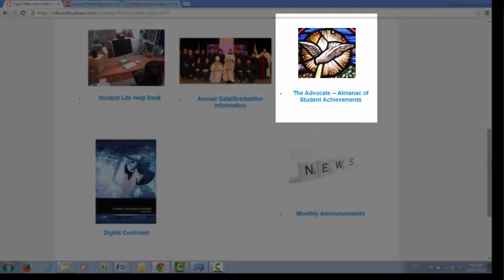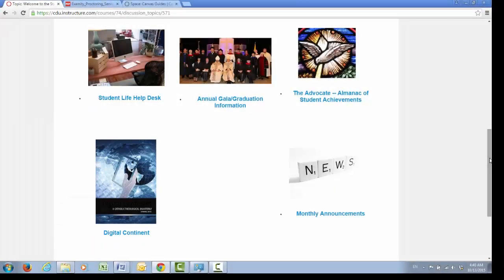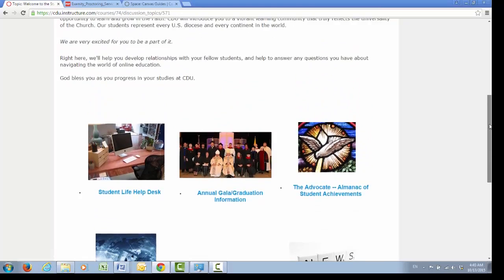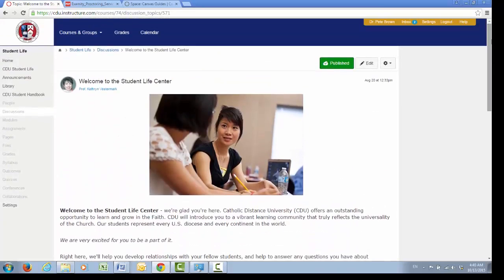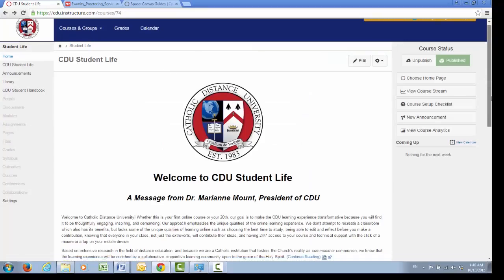The Almanac of Student Achievements. Digital Content, which is the new magazine which we have rolled out, which is a publication of outstanding master's theses that have been written by CDU students, as well as monthly announcements. And that's what we see in the Student Life Center itself. But let's go ahead and navigate back and consider the other links.